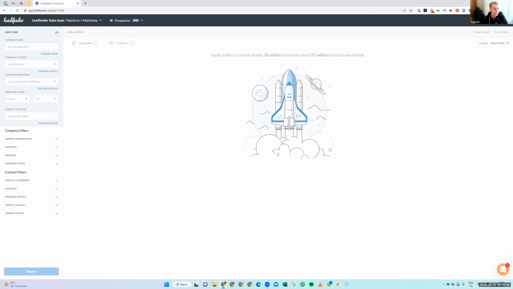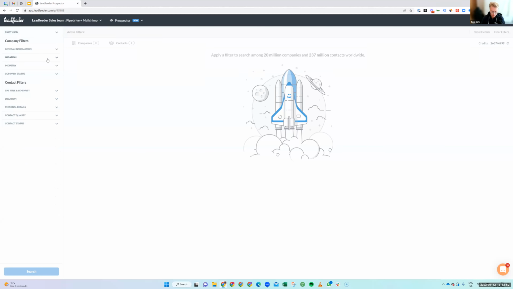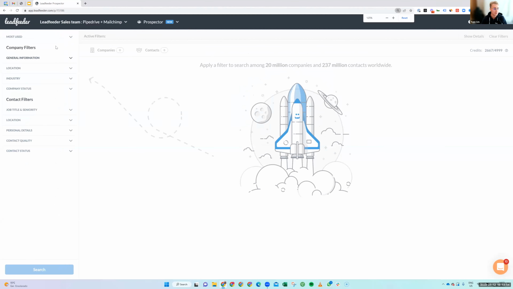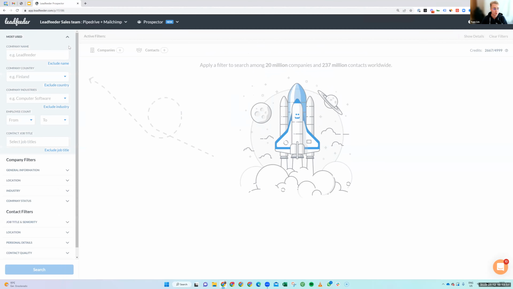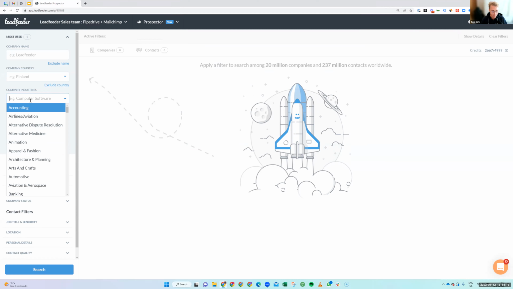So if you open up Prospector, on the left-hand side, you will see the filtering. I'll zoom in a bit. And what's usually open is the most used tab. And these are the most used filters that most users will use. So I will do a live filtering as well at the same time as I explain what the filters mean. But you can select the company by different name, the company where it's located, which industry the company is operating at. So for now, let's select animation, for instance. And you can also select job titles in this one.